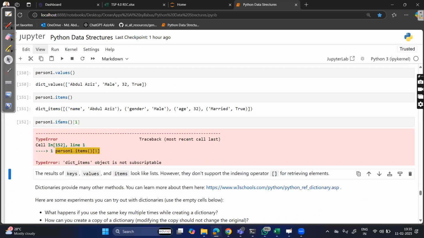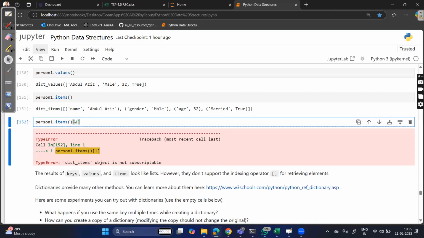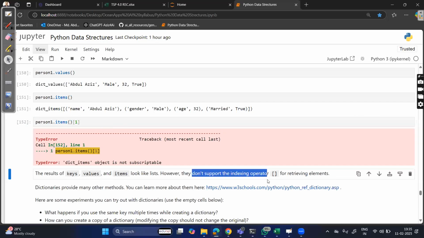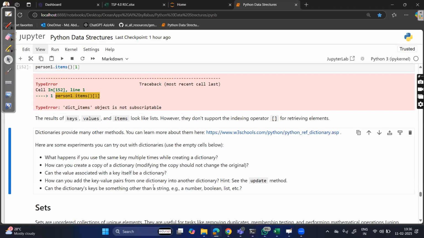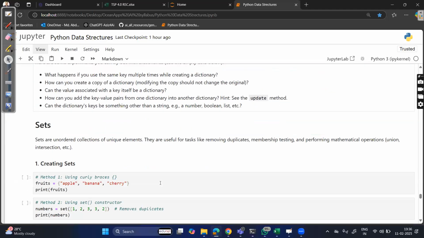Why? Because it is dictionary items, and dictionary items do not have this. We cannot access it, so it does not support the index operator. Right, these are some of the basic things that you can work on. And now let's have a look at sets.